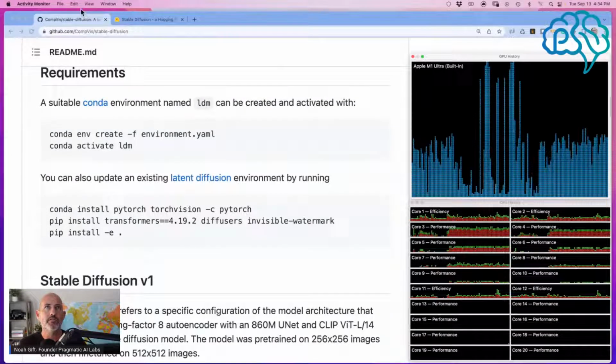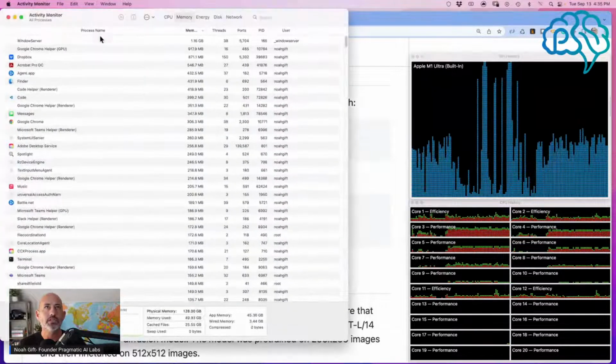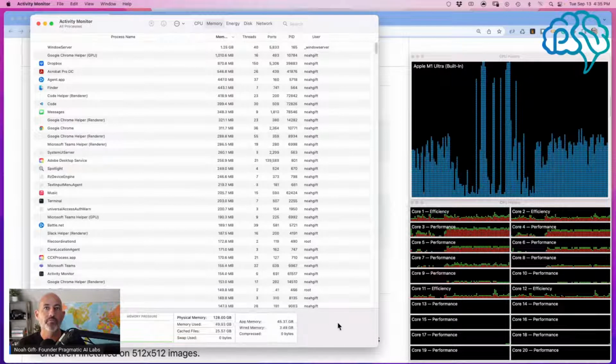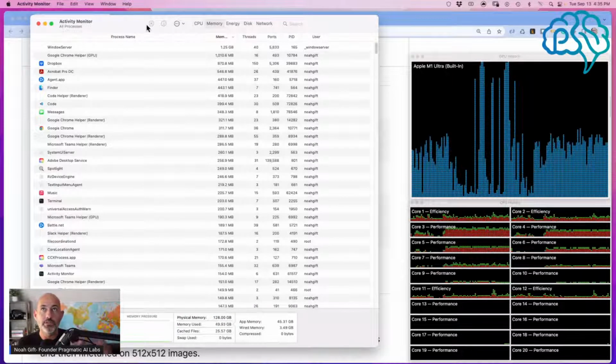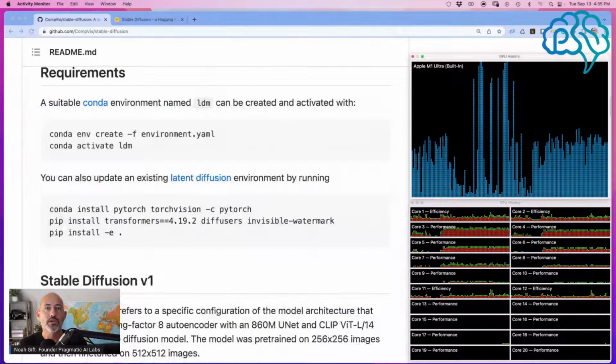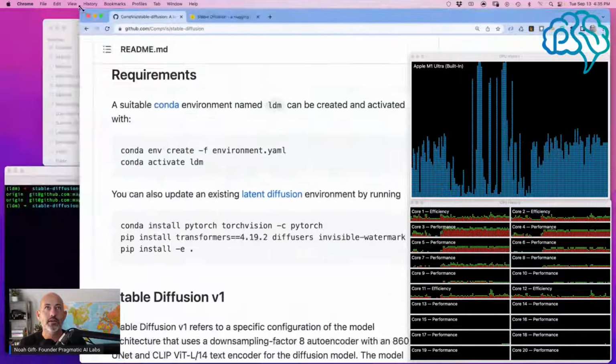And then in terms of the activity monitor, we can throw this up here, and we can see that I have a total of 128 gigs of memory, right? So I have a pretty beefy machine here that should be able to do some quite heavy lifting, and I would say at least 16 gigs of RAM. And so the next step then is to get the environment running.